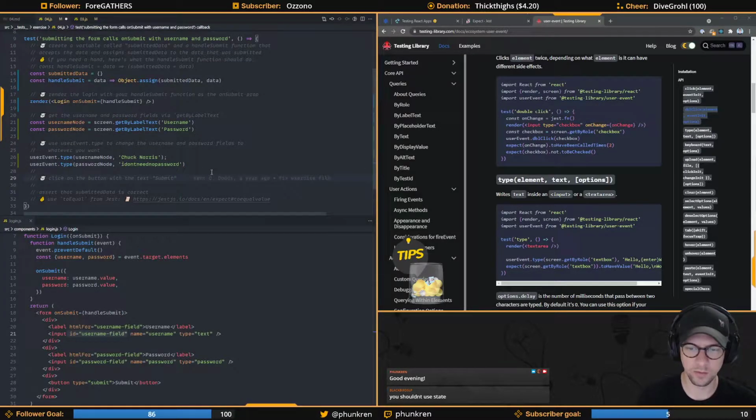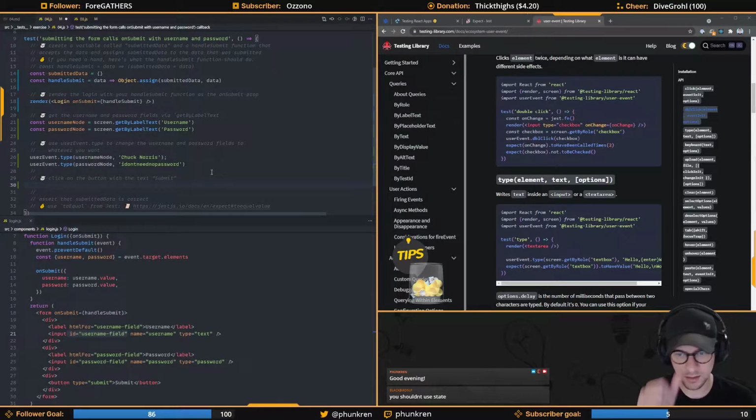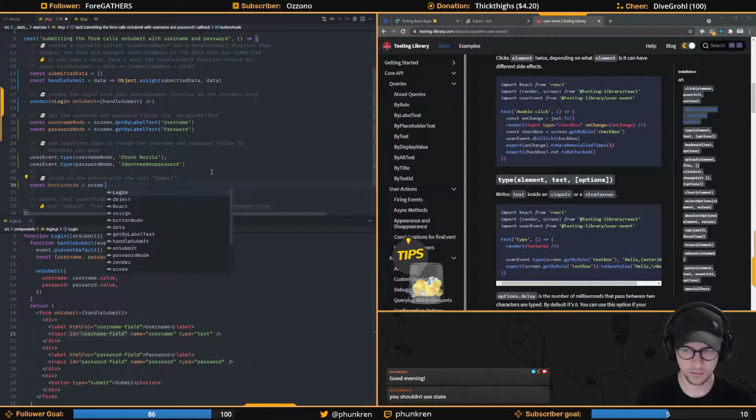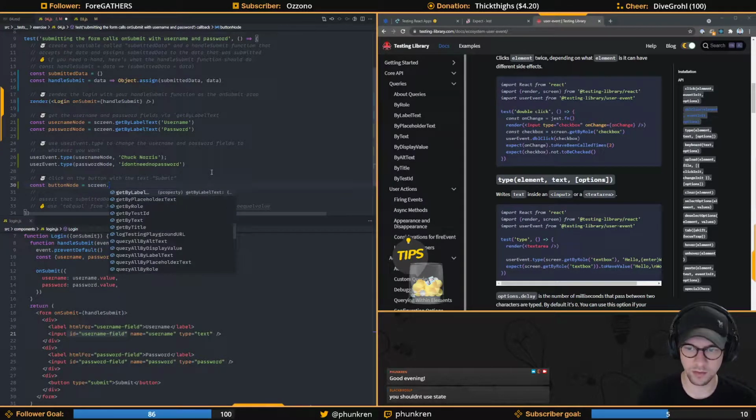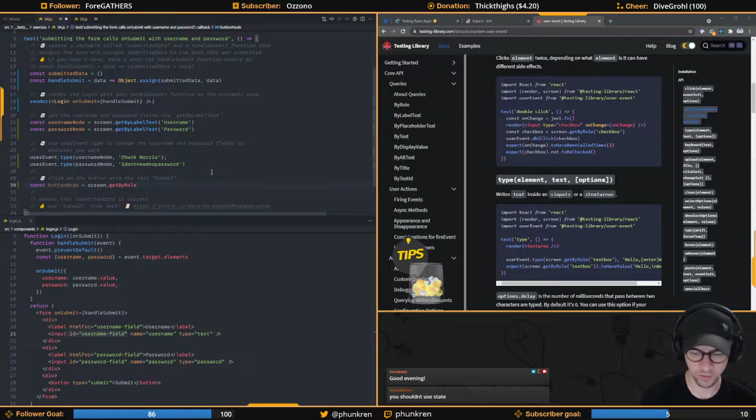Click on the button with text submit. Node. Screen. Get by text. Get by role. There's only one button here, so get by role should be fine.